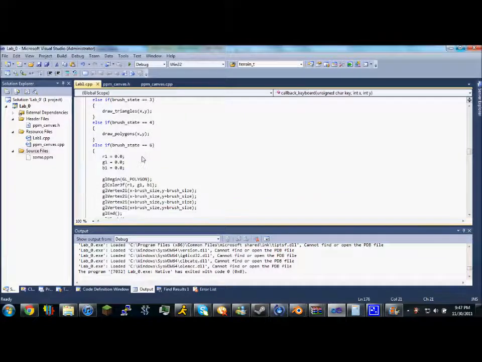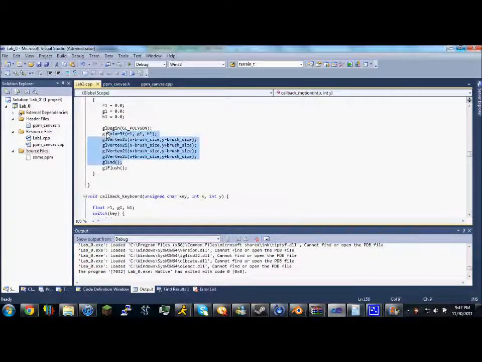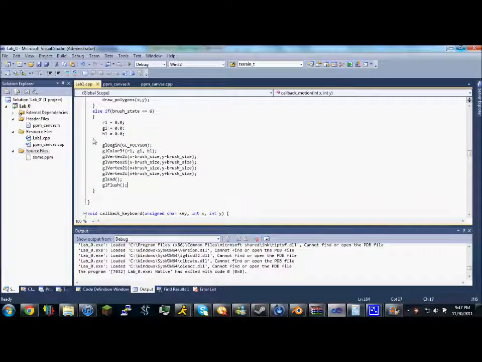And here in the callback motion function, which we draw everything in, what happens is we set red, green, and blue to 0 to give you a black polygon, drawing whatever. And so we set glColor3f to be 0, 0, 0, so it's black, effectively an eraser, to the default color black of the canvas. And here we have glVertex2i, so you can modify the eraser brush size as well.